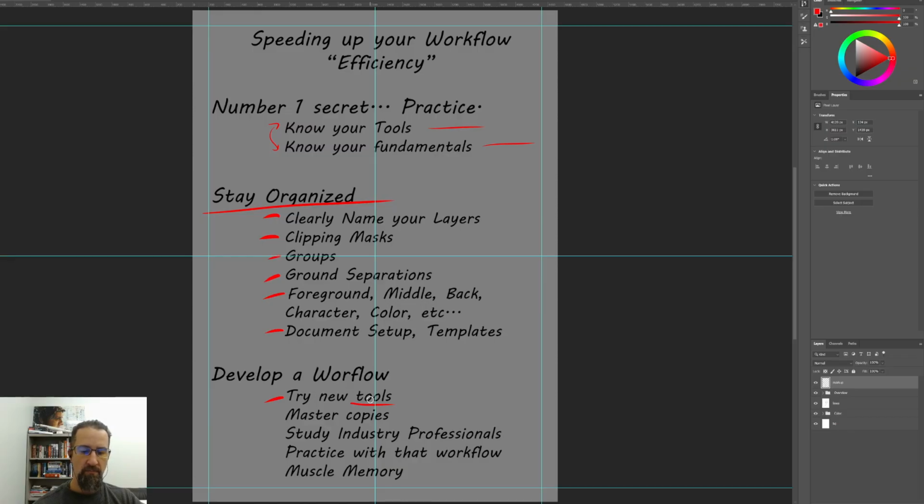Another way to develop workflows is master copies. Master copies are exactly what they sound like. You find somebody who is a master of their craft. Hopefully it's an industry professional, but they might be dead now, might not work in the industry, might have retired, whatever. You find that art, and you try to break it down and mimic what they've done.